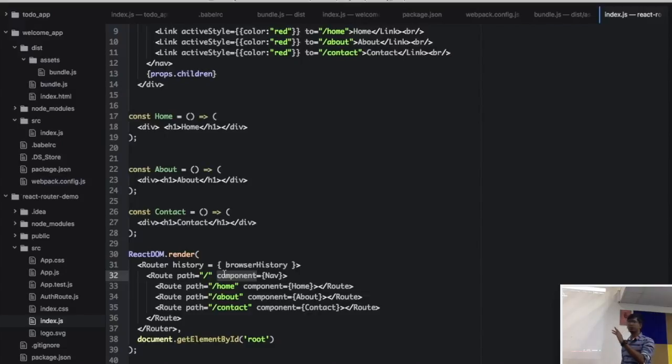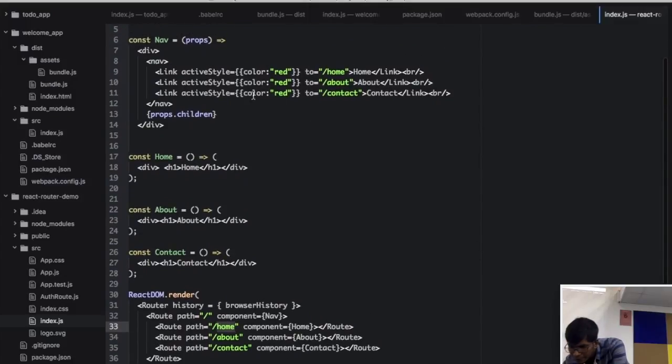So when you reach the root, you will get this navigational component. And in your child components, as you can see in the top level component, I'm including something called props.children. So in the child components, whatever component is being written by the child route, Home, about, and contact, will be written along with that parent component.